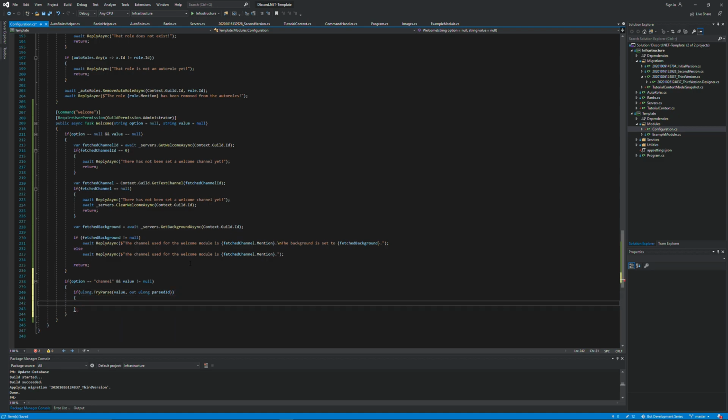Now what this basically means is it's going to try parsing the value that was used as the channel and then try parsing it towards a ulong. But that would mean that we would just need to give the ID of the channel. And not every single user really knows what the ID of a channel is. They rather just mention the channel. And so instead of using ulong.tryParse, what we can do is we can say MentionUtils.TryParseChannel. So instead of using ulong, it will give us the ID of a parsed channel. So you can just mention a channel and it will then give you the ID.